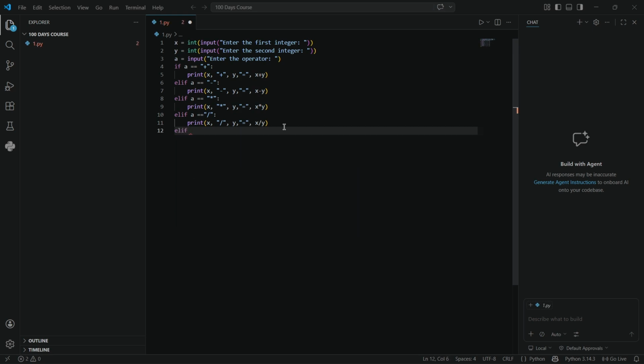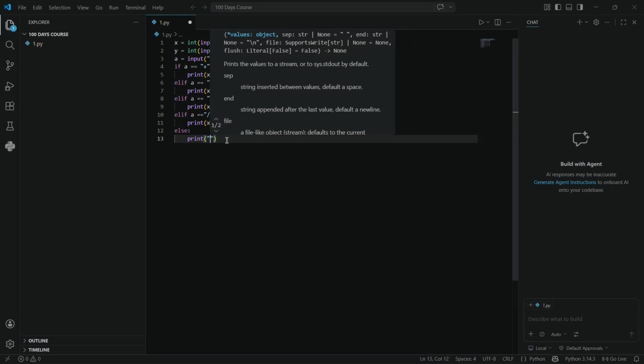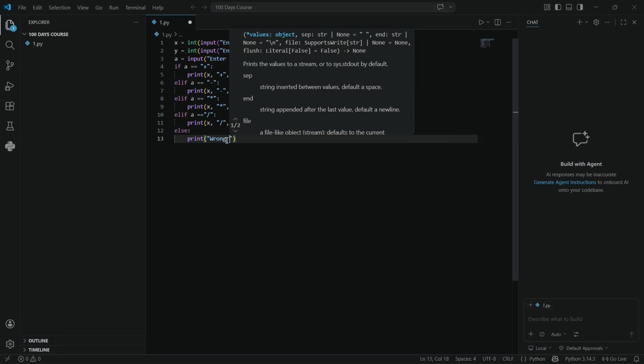and just in case someone inputs anything else, but since there is an infinite number of things that someone can input except for these four operators, we will be using else, print "wrong operator". See the mistake? I was about to write without the double.